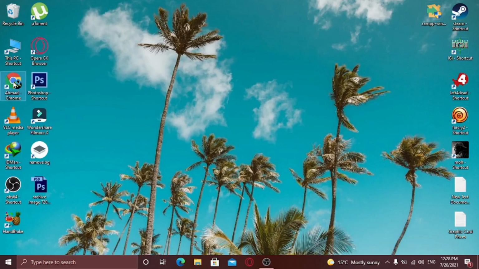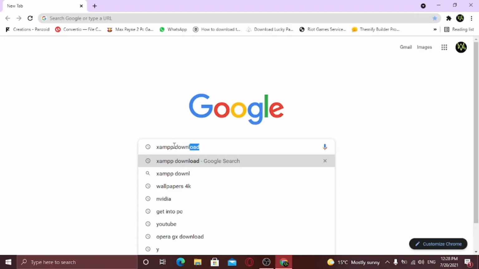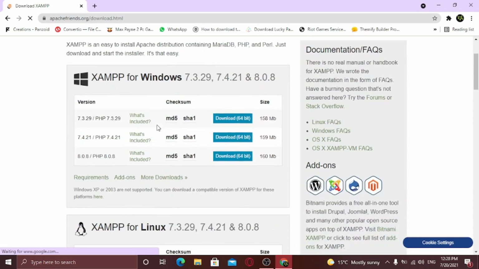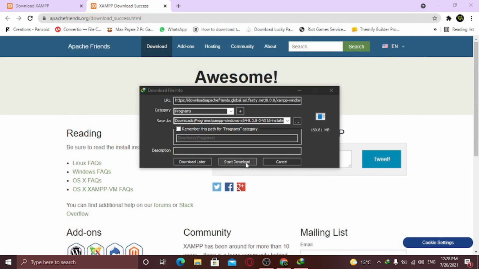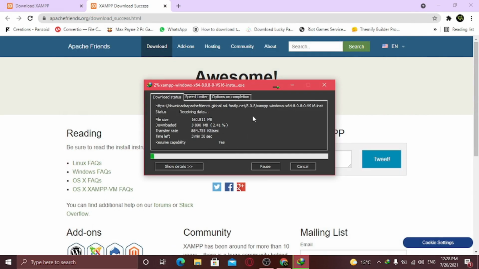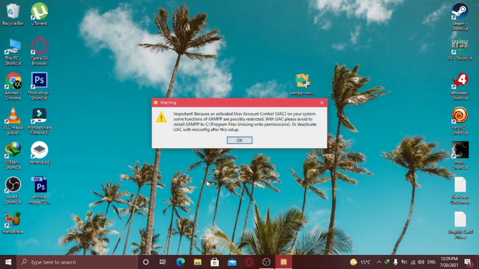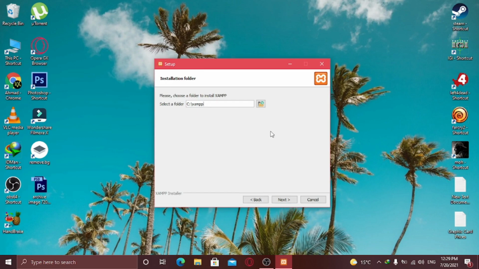To download Xampp, open your browser and type Xampp download. Open this first website. Download the latest version from here. After downloading, double-click to open. Install the software. It's pretty easy, just like you install any other software.